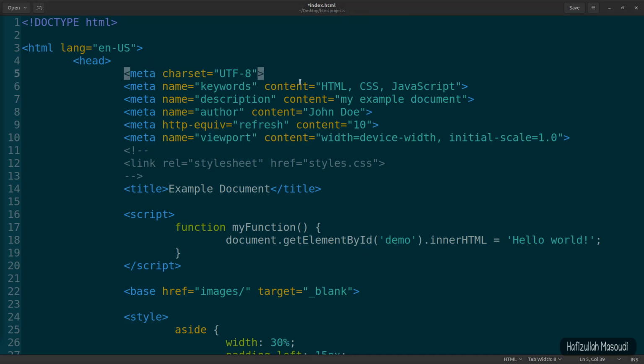Now next up, what we have is setting the viewport, and it's also pretty important. So to give the browser instructions on how to control the page's dimensions and scaling. So to show you an example of this one, I don't have a live example, but I do have a screenshot which I will open now.